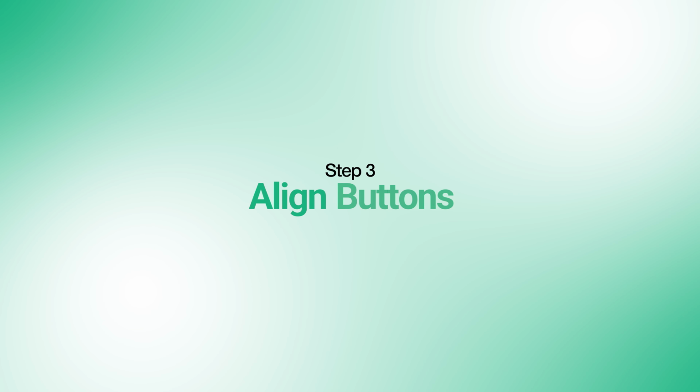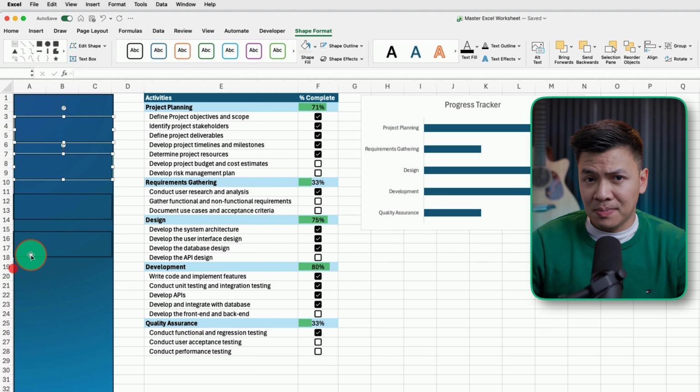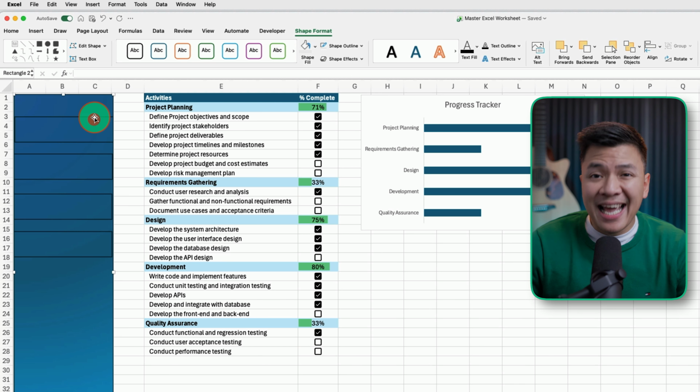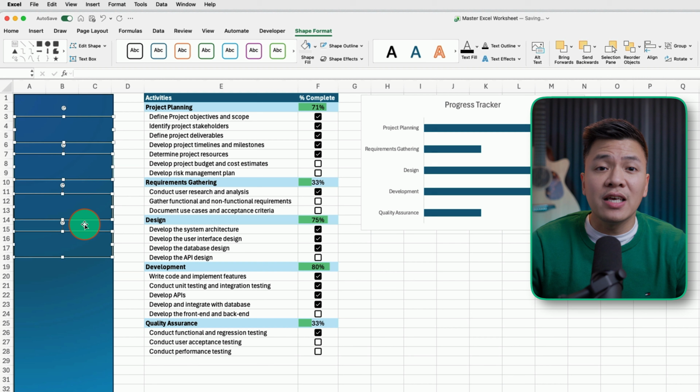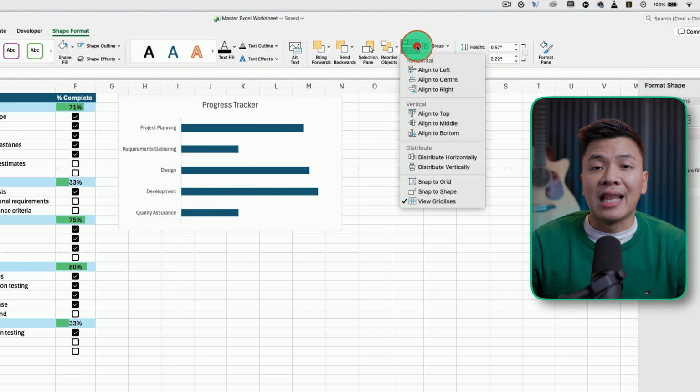Step 3. Align buttons. Select all shapes by clicking on one shape and then hold the Ctrl key if you're on Windows or hold the Shift key if you're on a Mac while selecting the shapes. In the shape format, align to left and distribute vertically.